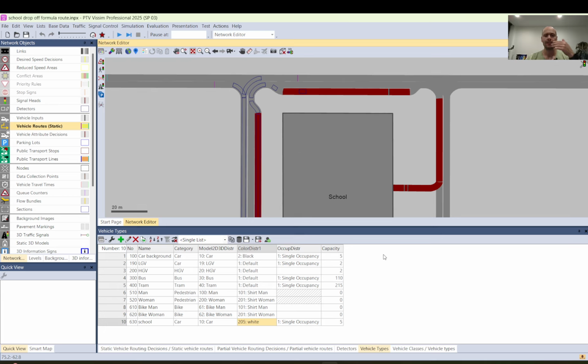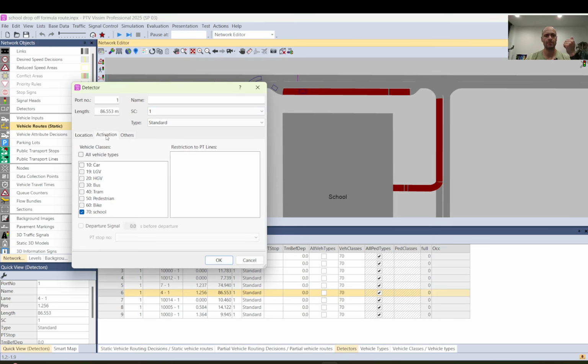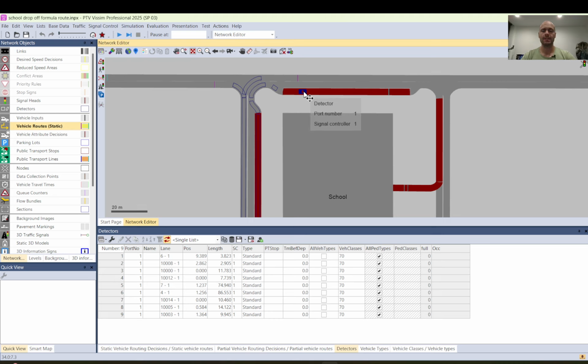Okay. So now, just to double click on the detector's activation, you can see only school is selected. So what we do is we use these detectors to check occupancy. If the occupancy is more than 3 seconds, then I trigger the partial route change. So that means if this detector is occupied for more than 3 seconds, then I trigger the change. This is the reason it is a short detector, and this is a short detector.